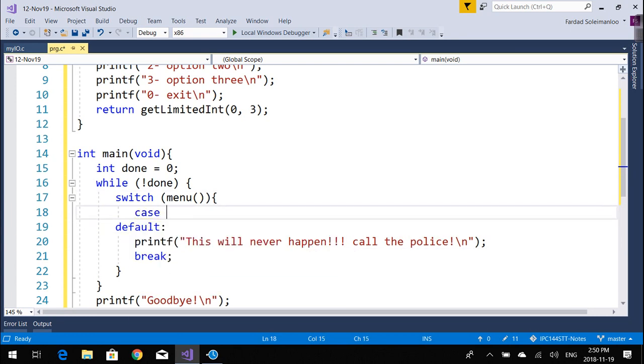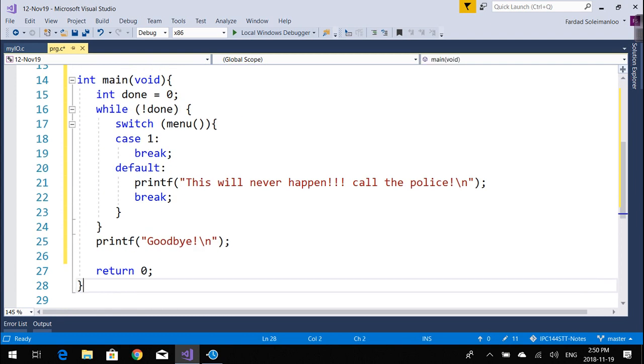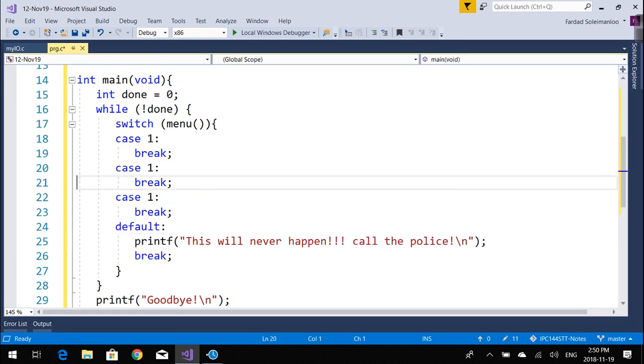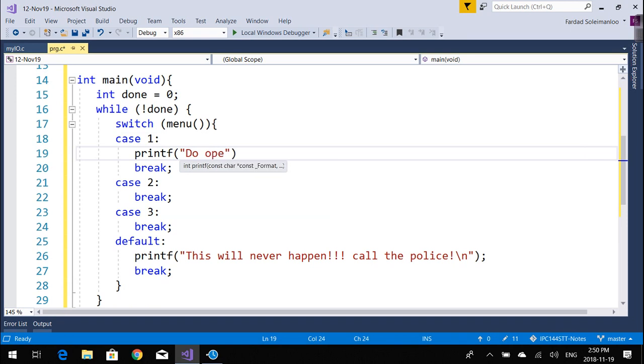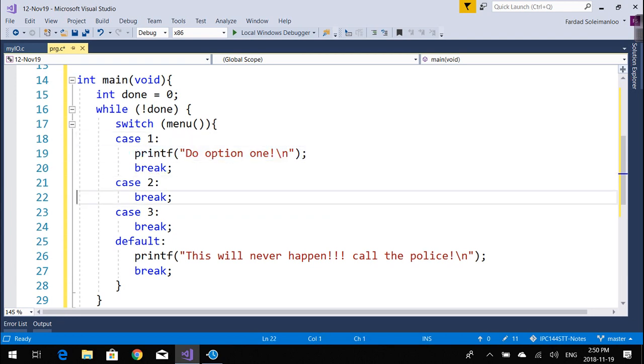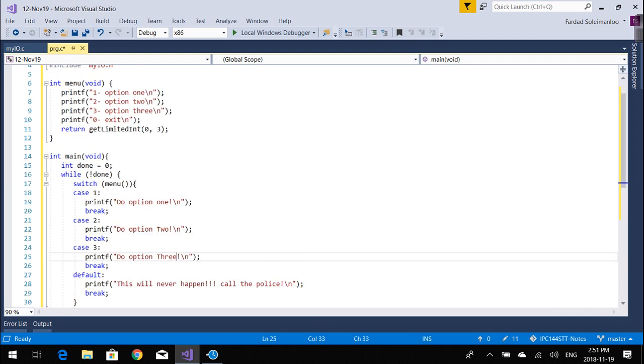So you're going to say case one, break, and put all the options that you have. Case two and case three. In here, printf, do option one. And do option two, do option three, and you're done. This is, ladies and gentlemen, the format, the thing you have to do for all menu-driven interfaces, and there is no exception. Okay?